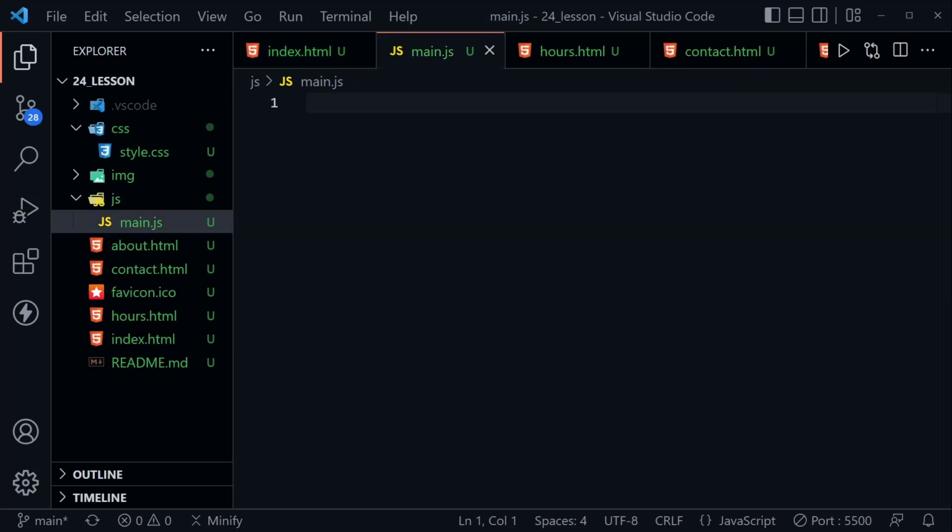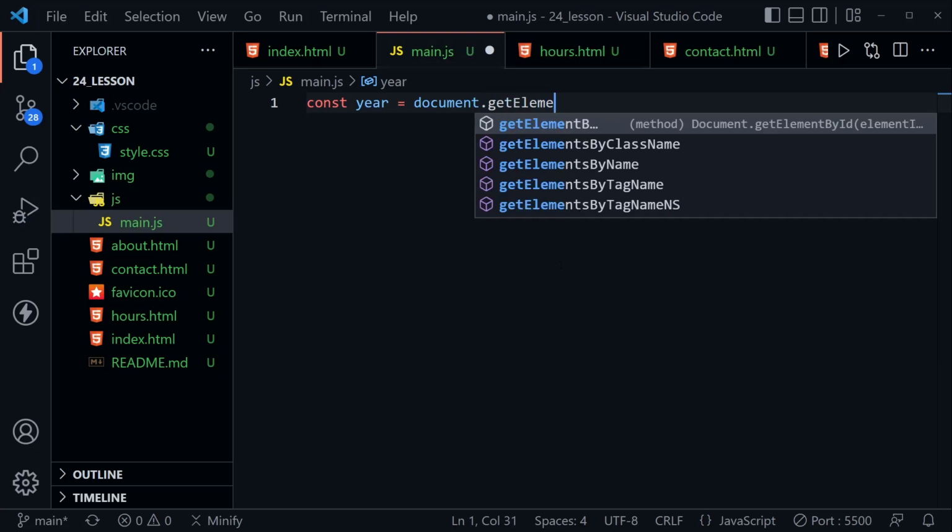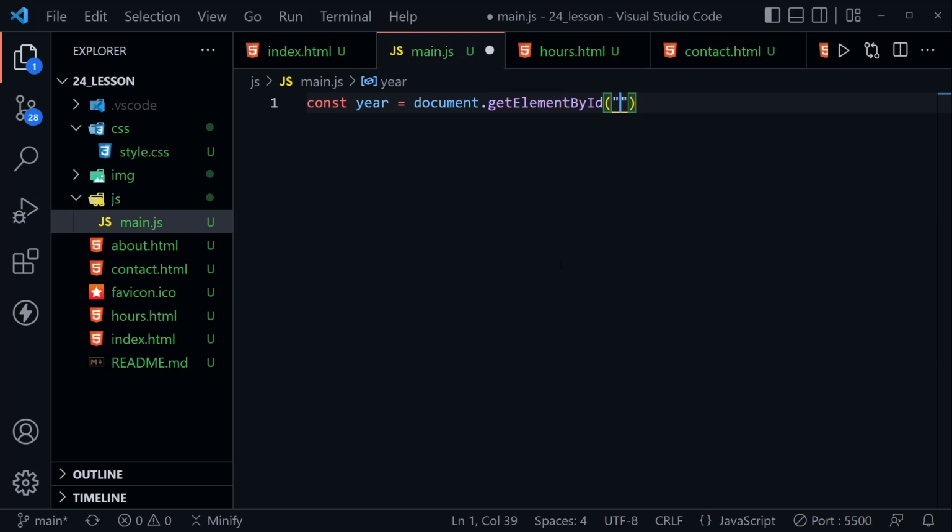Now we only have a few simple lines to put in here, so I'm going to type const, which will help me define a variable, and I'm going to name that variable year. Going to set that equal to document, and when I refer to document, I am referring to the HTML document. And then get element by ID, and this will be year. So you know we just set that attribute, and then we are selecting it.